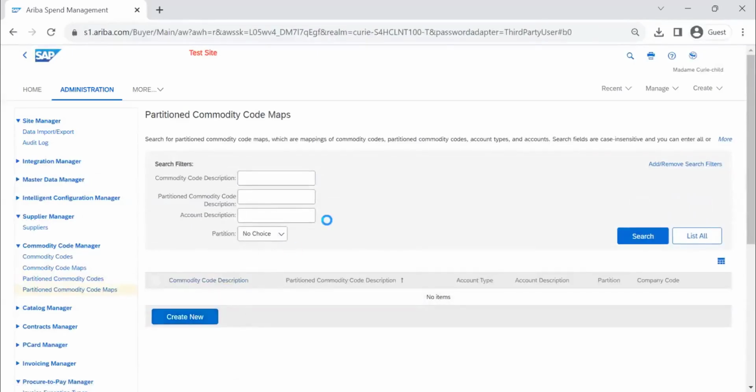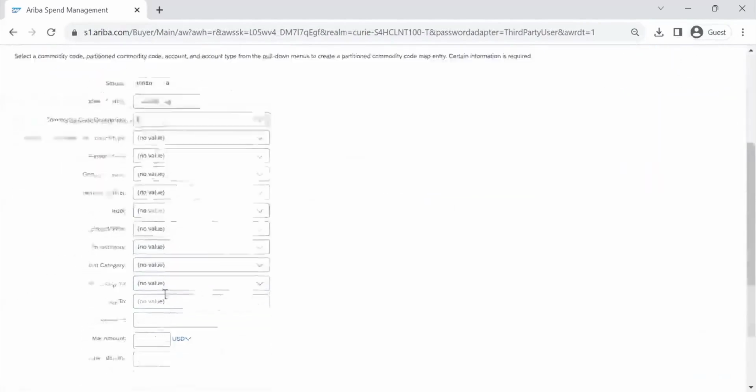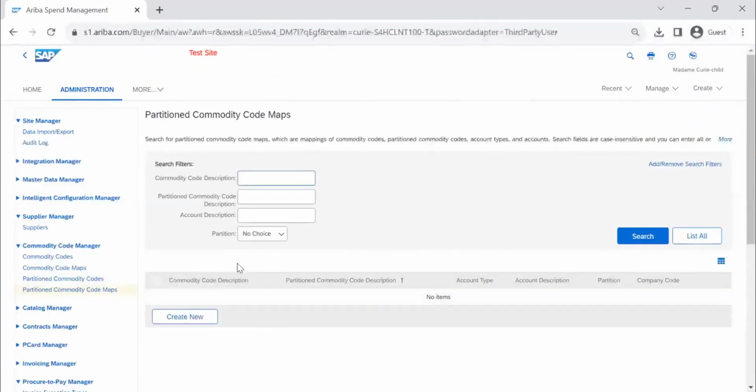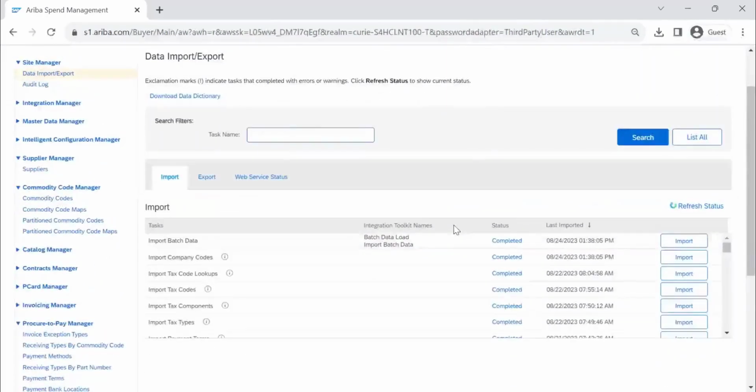You can do mapping of your commodity custom and you can give what type of services are performed. I mean, I said company code and other detail, or you can go to data import and export. Now, if you try to export your commodity code, you should see the one which you have just created. If you are getting any doubt on this thing, you can go to the data dictionary.